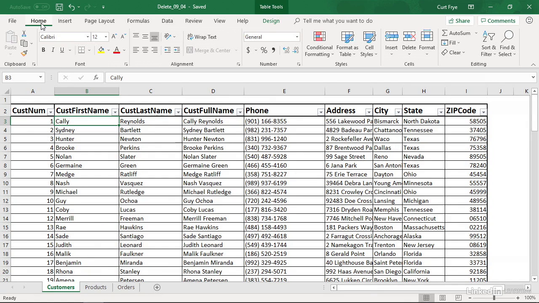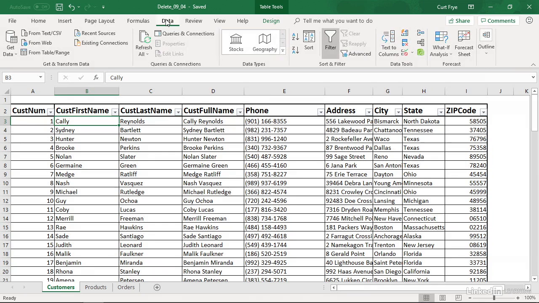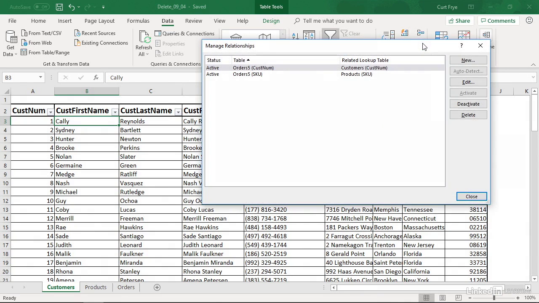My sample file is delete 0904, and you can find it in the Chapter 9 folder of your exercise files collection. This workbook contains 3 tables that are related based on common fields. I've created relationships between them, and I can see those by going to the Data tab of the ribbon, and then in the Data Tools group, clicking the Relationships button. In the Manage Relationships dialog box, I have my relationships.